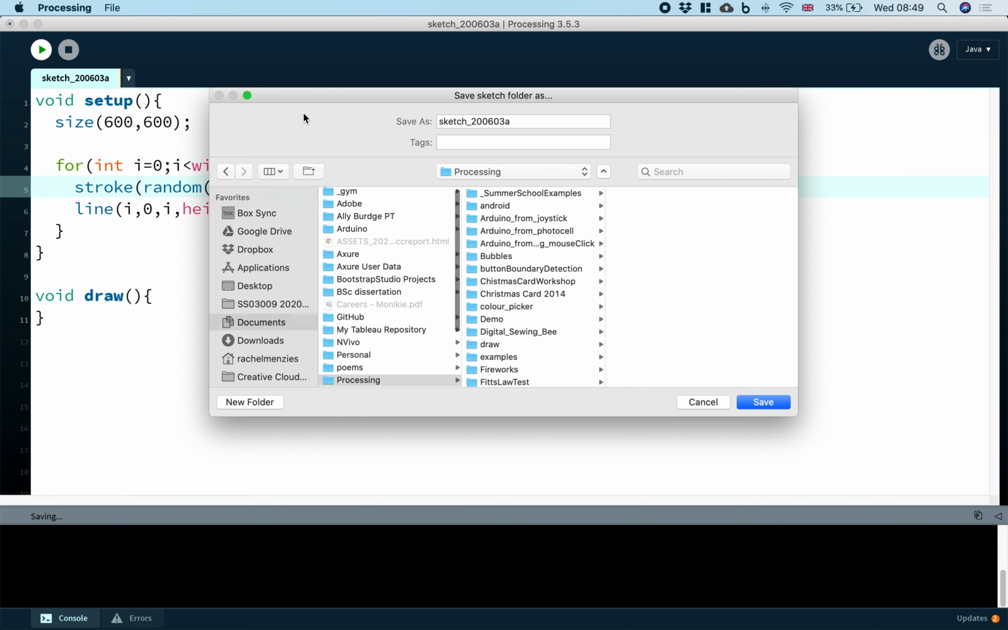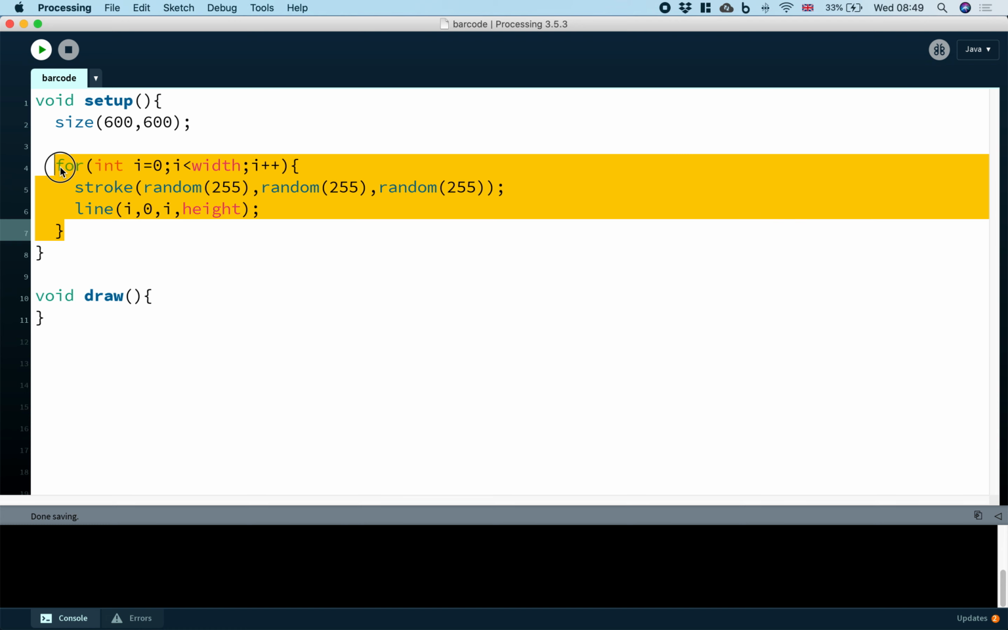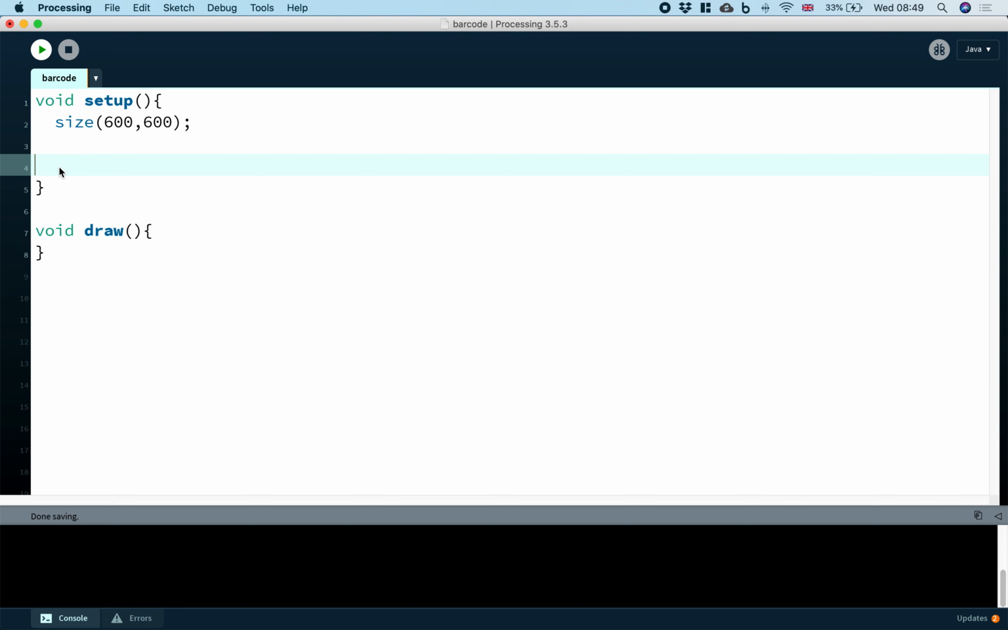So if I just save that, save it in there as barcode. And then the other example I want to give you is kind of a sky, like a night sky, where I draw lots of points that would represent stars.